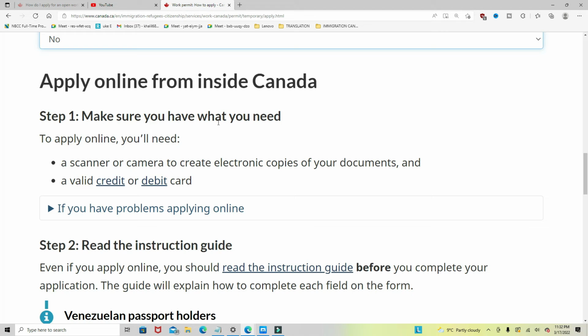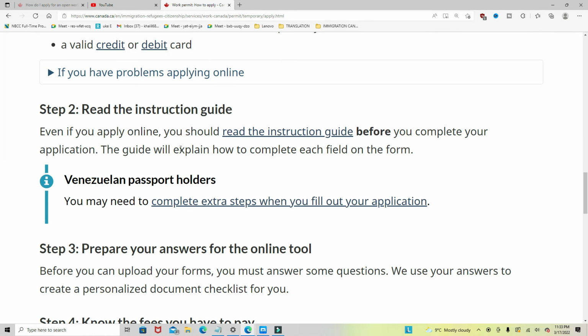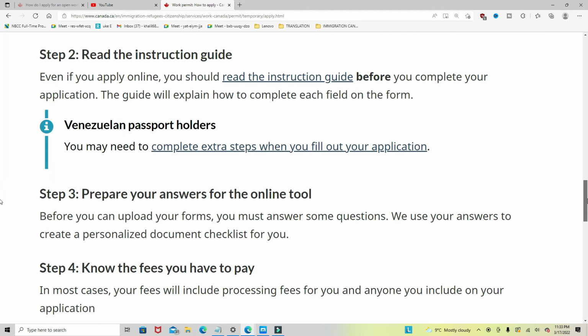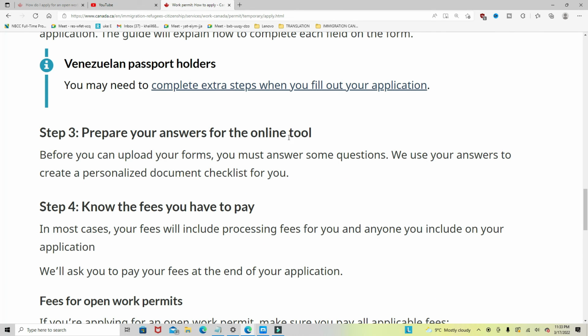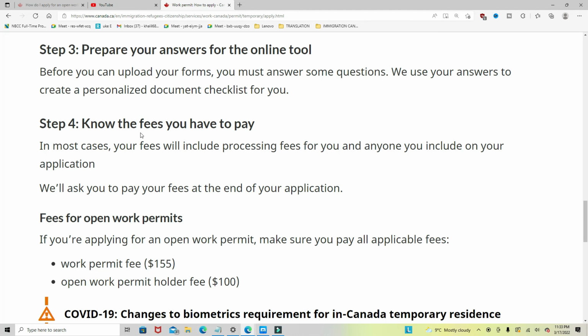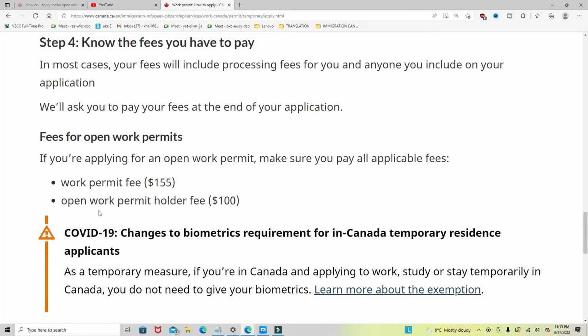Step 1, make sure you have what you need. To apply online, you will need a scanner or camera to create electronic copies of your documents and a valid credit or debit card to pay your fees. In step 2, you have to read your instruction guide before you apply, because it will guide you properly. Step 3, prepare your answers for the online tools. Step 4, know the fees you have to pay. Fees for an open work permit are $155 and the open work permit holder fee is $100 Canadian.